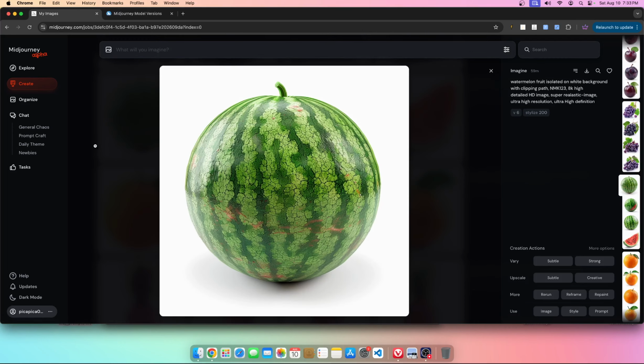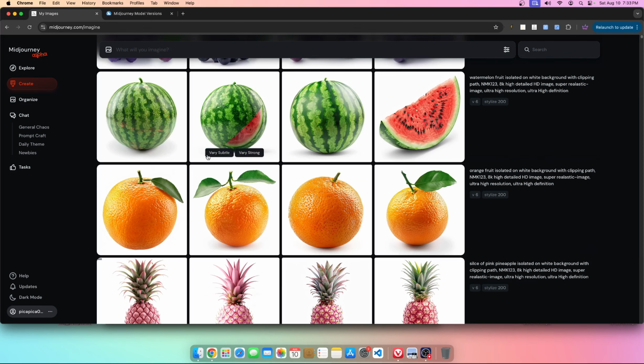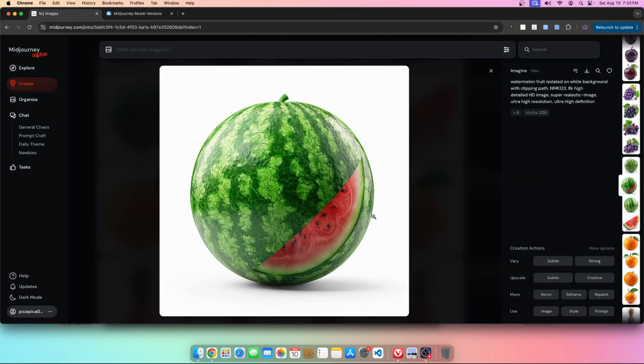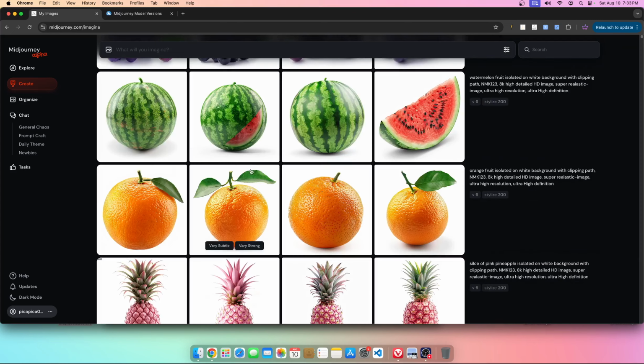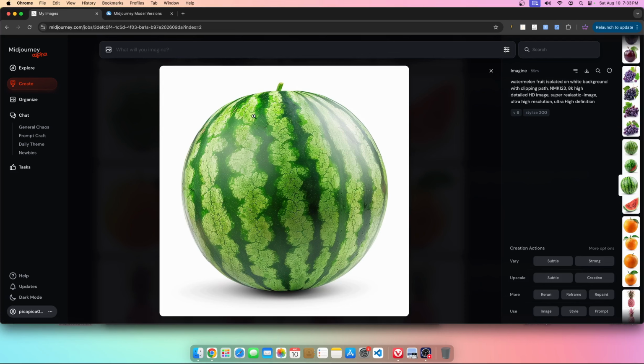I think I give this one like an 8 out of 10. I give this one like a 2 out of 10 because this is not how watermelons look. I don't know what this was here. This must have been some sort of error. Maybe it was trying to draw a picture of a slice outside of this, but it's obviously discombobulated. And then we have here probably a 9 out of 10, I would say.